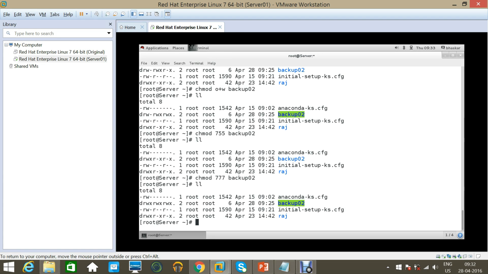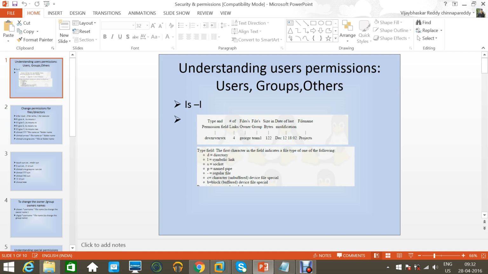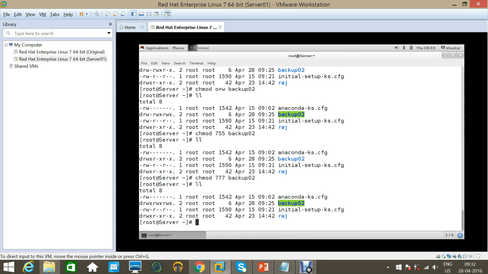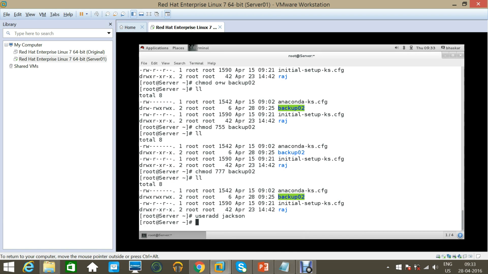And the next thing is changing the owner. I want to change the owner name. Here George is there, and over there root is there. I don't want to keep it as root, so I want to create another user. That user is called Jackson. This is my user. So this Jackson needs to be added as the owner of the file. How can I add the owner of the file?